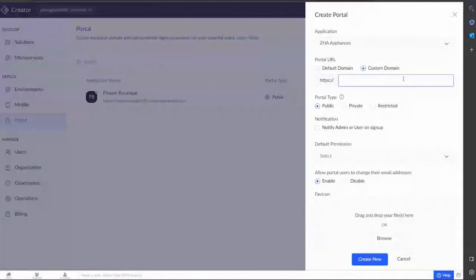When you want to give a custom domain, you can just customize your own domain. For example, if you're working in your company and you want your own company or branding name here, you can give out this custom domain. But for now, let me just choose the default domain. And we have three different portal types here. So what are these portal types?